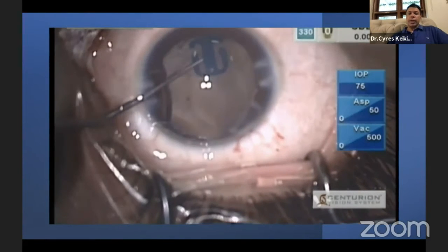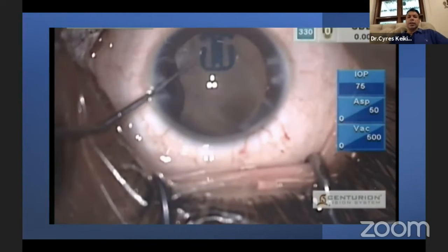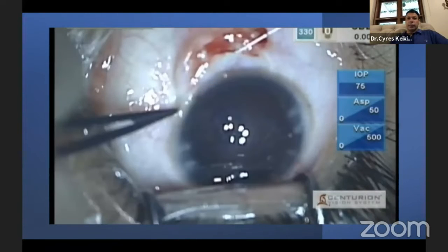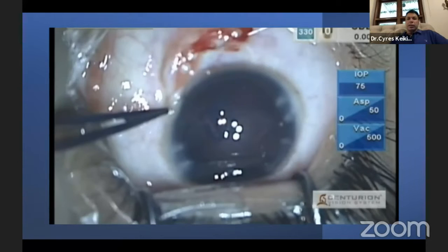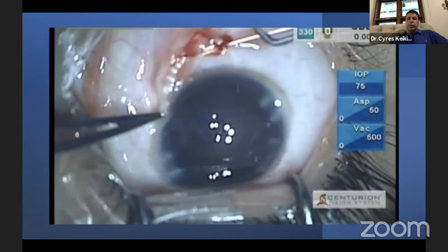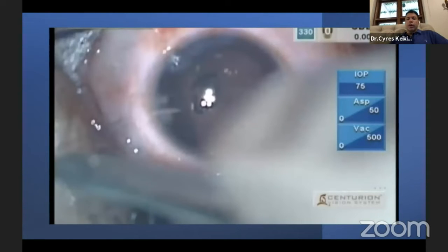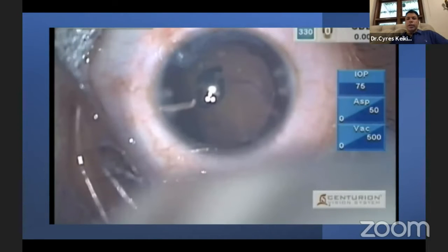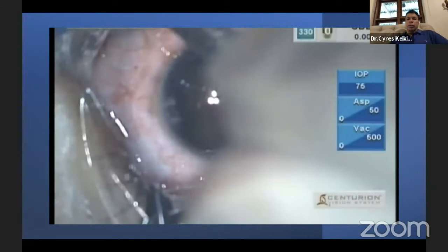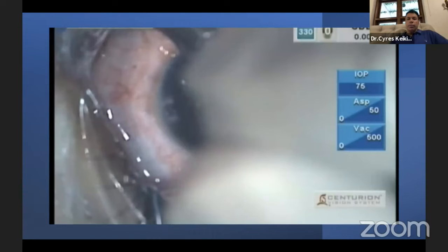So now the ring segment, the ASIA anchor, is centered in the capsular bag. And now I'm passing the straight needle through the sclera twice to lock it. Once you pass this through, you really don't need to make flaps and other things like that. This will do the job.